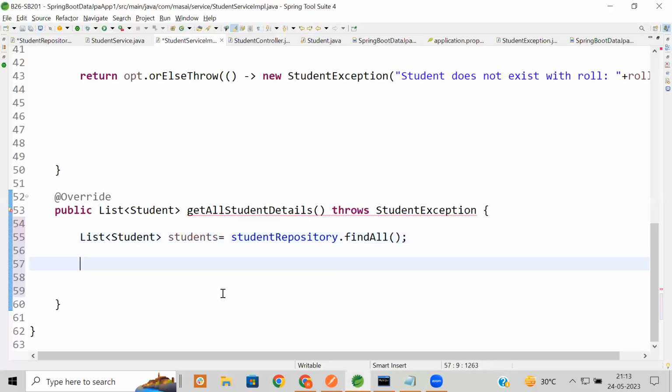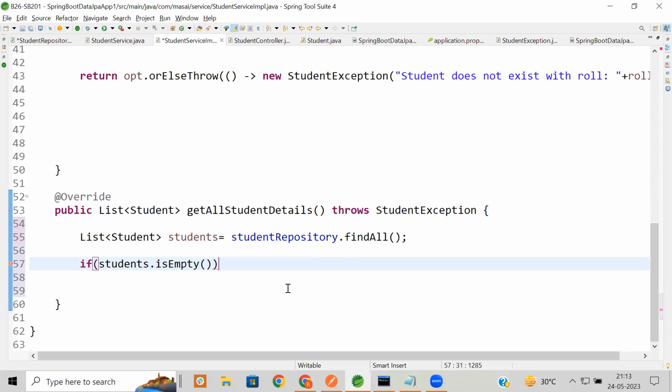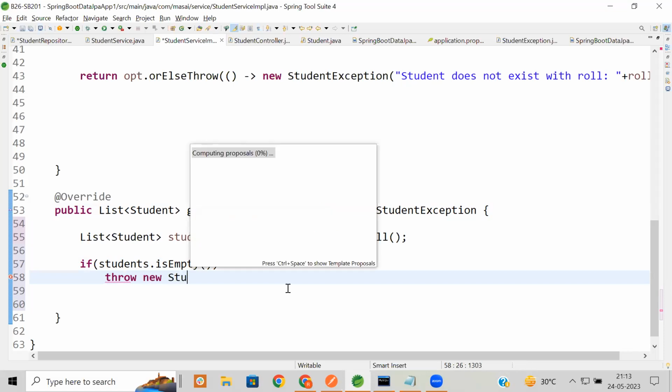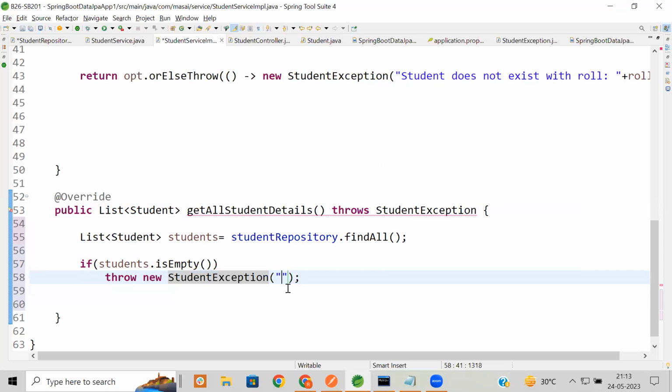Cool. So what we need to do, since it is throwing exception as well, is simply check if students dot is empty. अगर ये खाली है हमारा list, तो क्या करना है? We should throw that new student exception, that is no student.